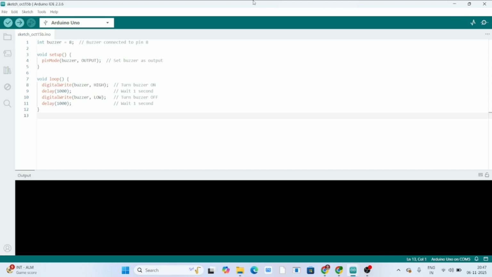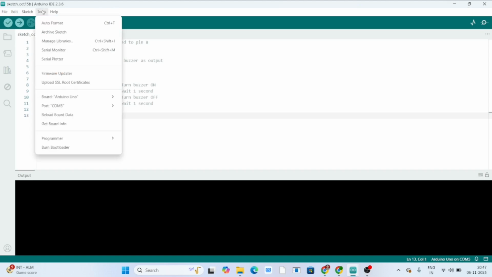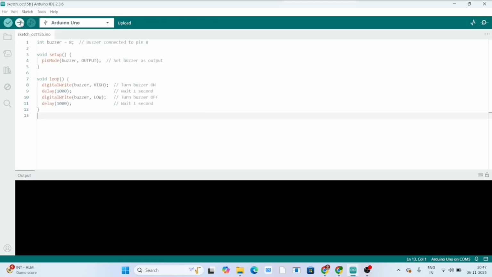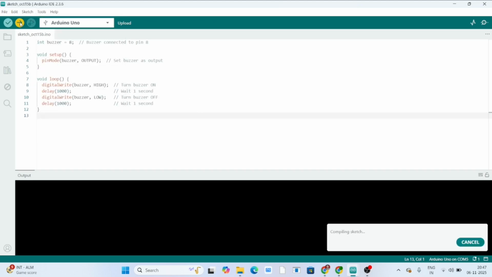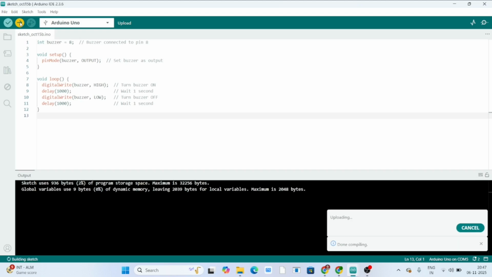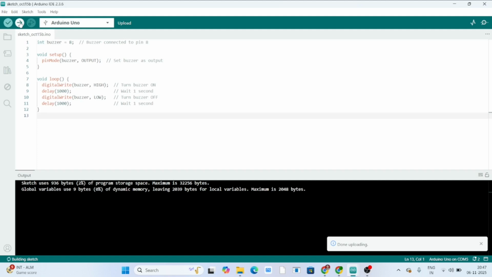Let's now upload this code. After uploading, you'll hear a clear beep every second. That's your first Arduino alert system in action.